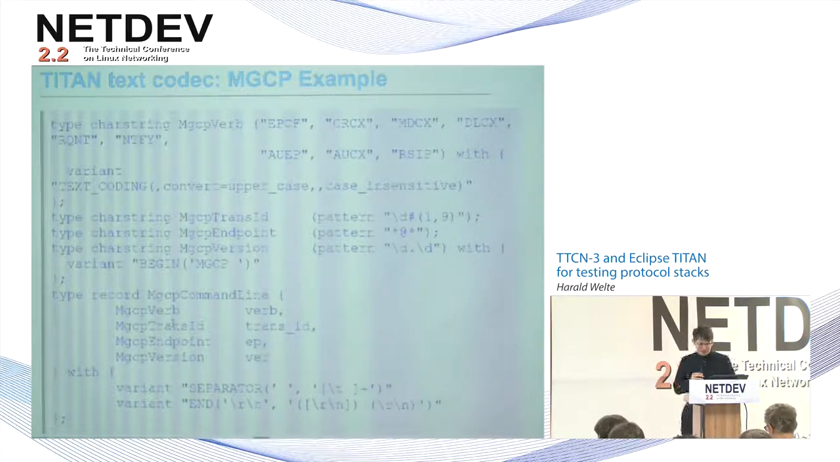I define some other things like a transaction ID, which is a decimal number with 1 to 9 digits of length. There's an MGCP endpoint, which looks a bit like an email address, so it has some part in front of an at sign and some part after an at sign, and so on and so on. And then I construct basically my entire command line, and I can specify that there can be spaces or tabs in between, and there must be a carriage return line feed termination at the end, and so on.